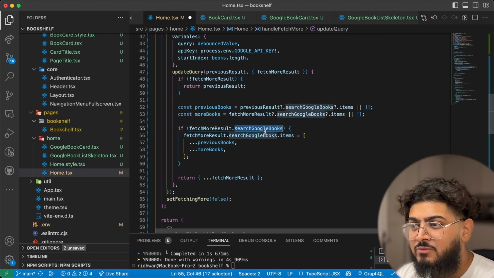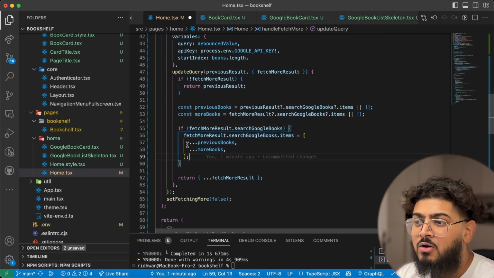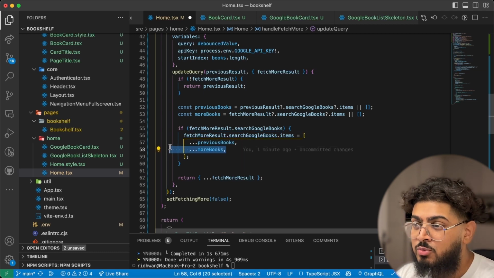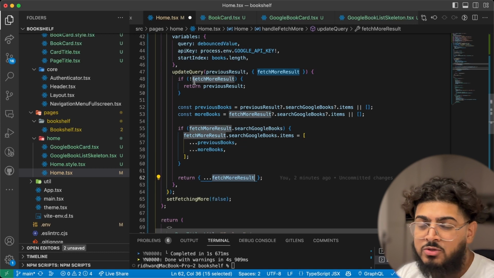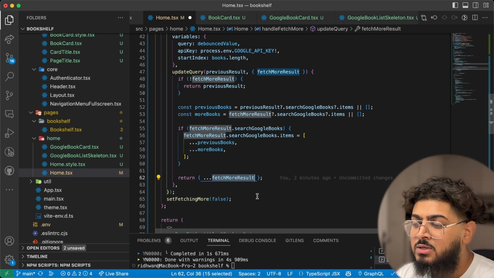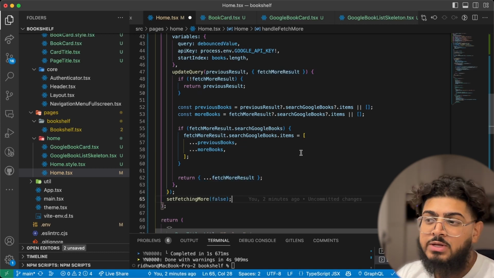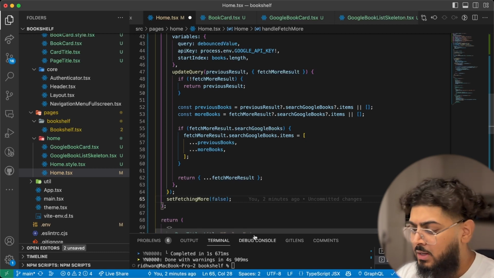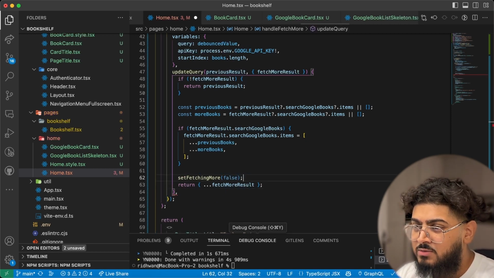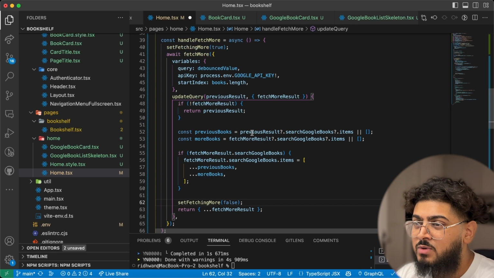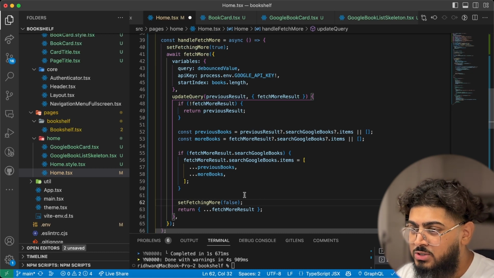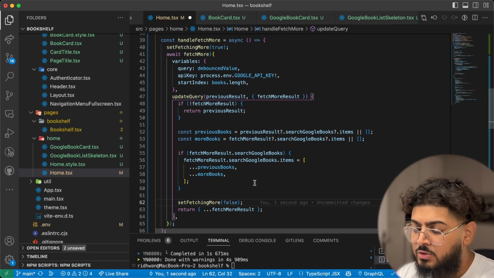And if we do have new results, then I'm setting the new results to an array of the previous books and the new books. So I'm just concatenating the two arrays, and then I return that new array into this update query function so that instead of having two queries, I only want one query. And we can also move this set fetching more inside this function as well, so that just before it finishes doing that, it can set the loading to false.